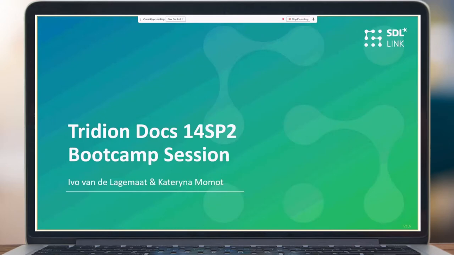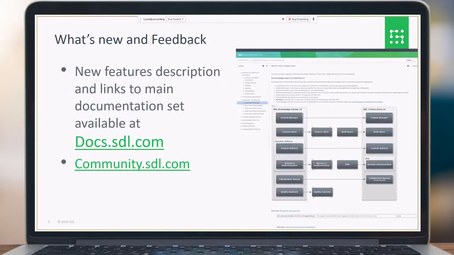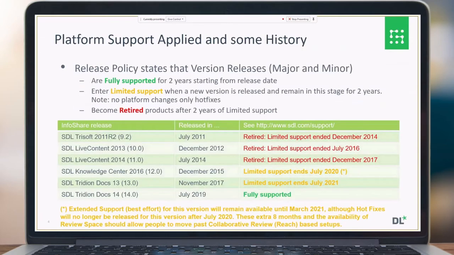This recording contains the intro part and the collective spaces feature overview. Other topics you can find in other recordings, so let's start from the intro. In this recording and in all others, you can get the feature overview and you can read more about them in docs.sdl.com right after the release and in community.sdl.com too. And so here is some overview on the platform support.